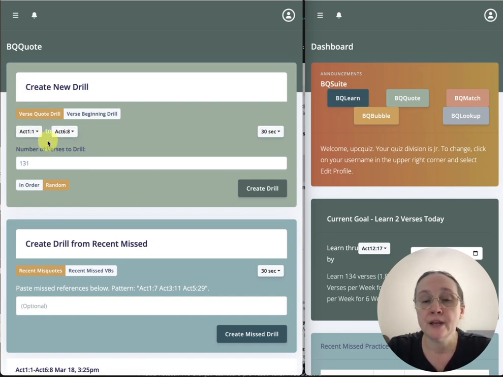You can choose your range of verses. It will default to the latest verse that your quizzer knows. You can change the number of verses you want to drill. So if you want to do a 20 verse spot check, you can change this to 20 and so forth.